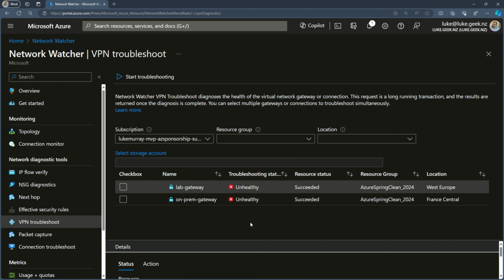So in this example, because I needed data for this demo, I've already gone through and ran the troubleshooting, but you would go in here, you would select the VPN gateway that you want to troubleshoot. You would select a storage account. So the storage account is where the logs of the troubleshooting will go into.